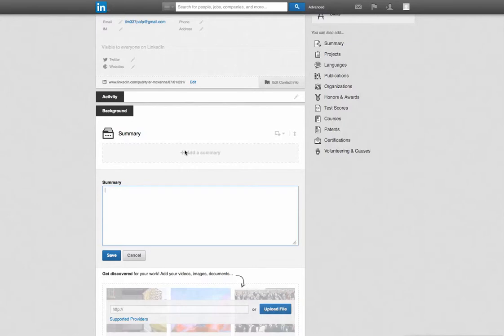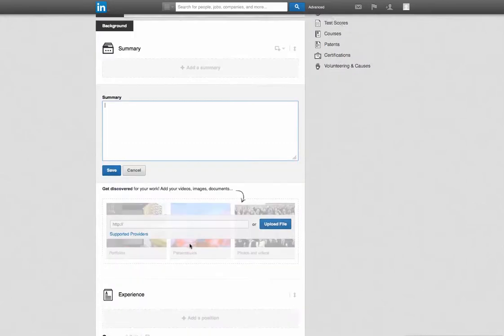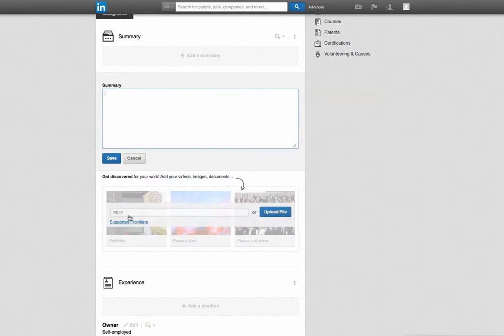And you can talk about what you do as a physician, some of the organizations you're a part of. Really, it's an about you section. So you can save that information in here. You can also add videos, images, documents. You can upload a whole bunch of files here.